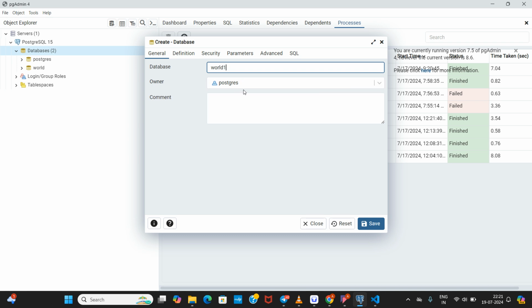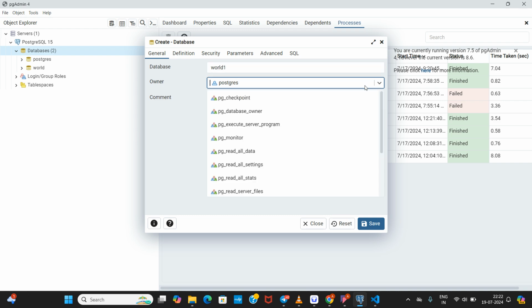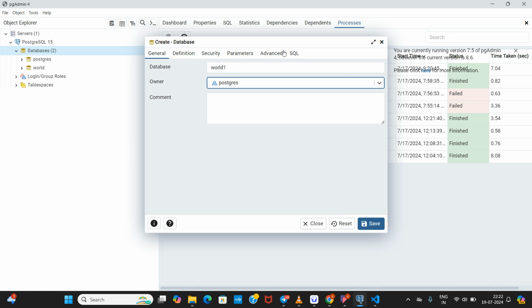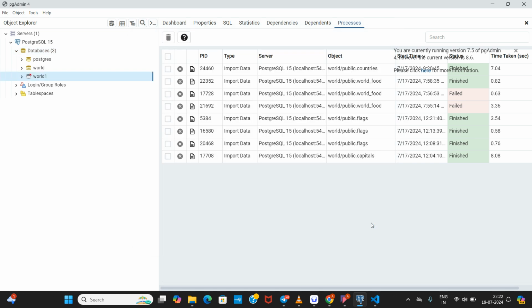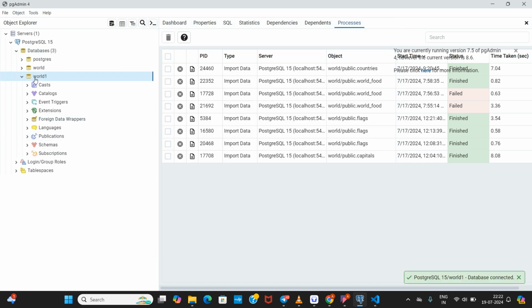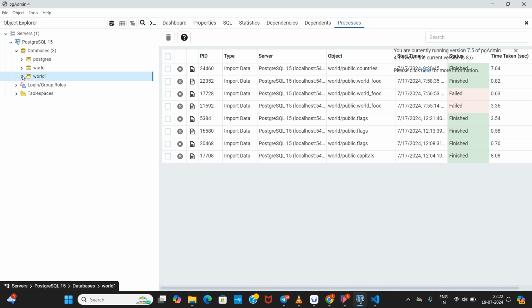And the default owner is Postgres. You can give another name, whatever you want. So I'll just leave it as it is, and save it. So here you can see our world 1 has been successfully created.